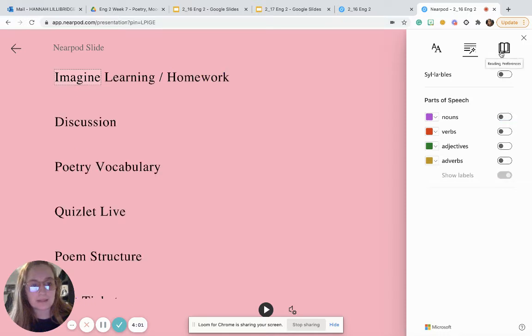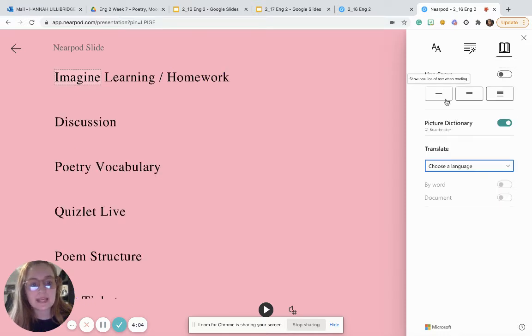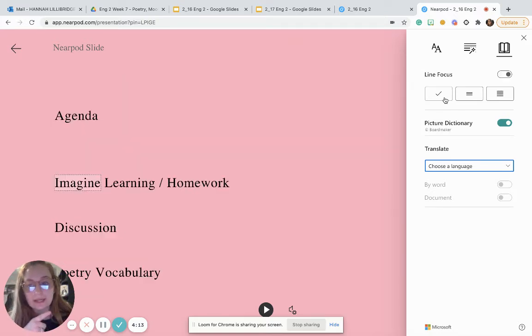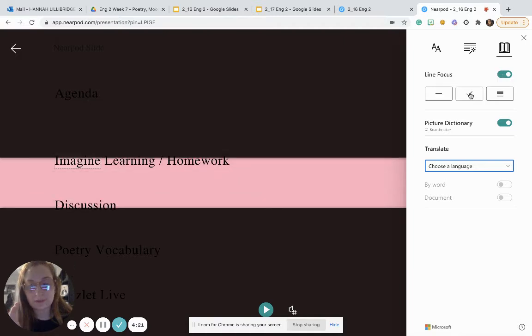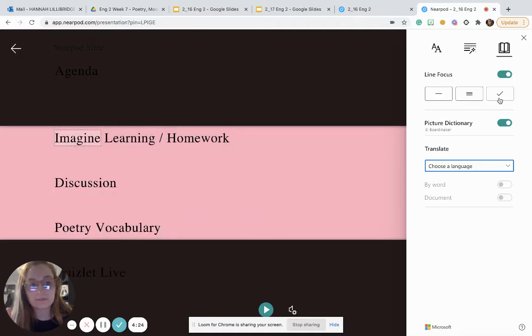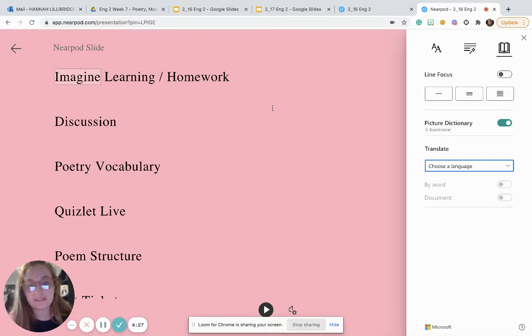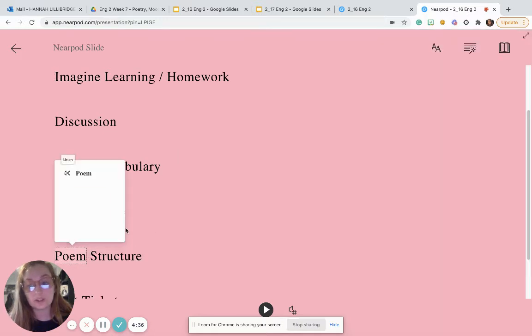The next thing is a line focus. If you are someone that this is overwhelming, I only want one line of text, you can click on this and it will focus on just one line so that you can read it yourself. You can also do 3 lines, or you can do 5, or you can turn this off and just have it. You can turn the picture dictionary on or off. I like it on because I think that's helpful. So like Poem. That's the picture dictionary, just gives you the pictures.